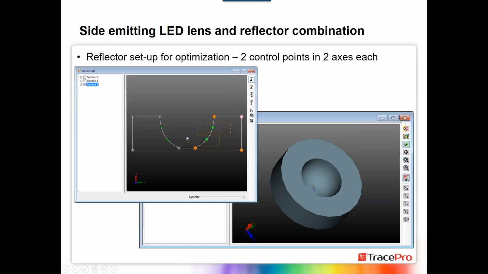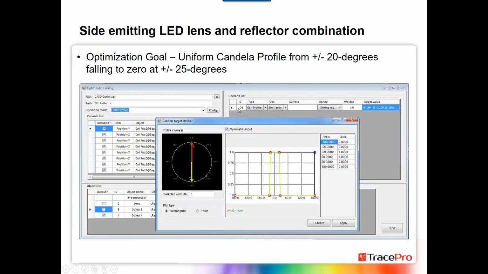And here's the reflector profile. It has 2 control points. Similar, not adding too many control points. The goal now is we want to have an even candela distribution from plus or minus 20 degrees and then falling off to 0 at plus or minus 25.